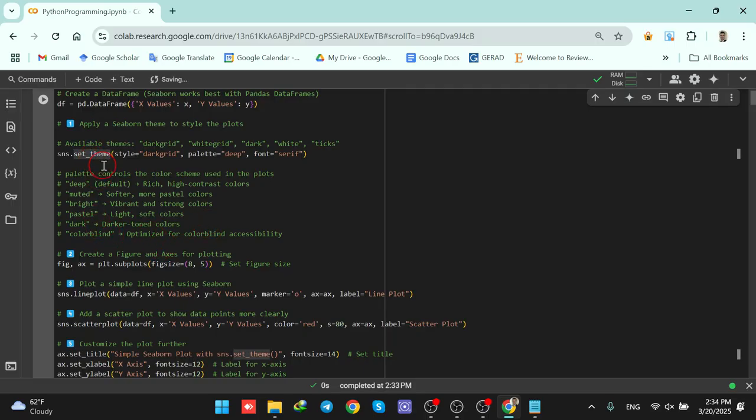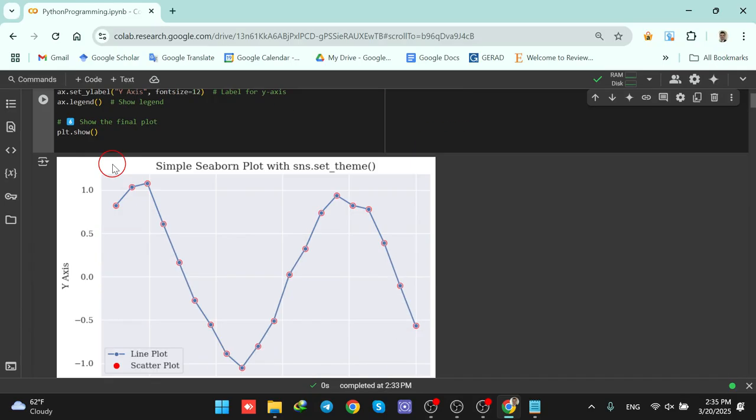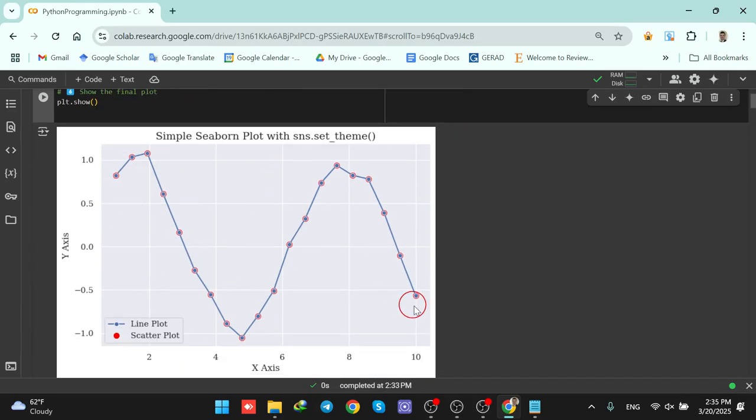Okay, now we would like to apply the Seaborn theme and to style the plots. So we call the set_theme function from the Seaborn library. We have the style to be darkgrid. We have the palette to be deep, and this is the name of the font. So the style is darkgrid, but there are different themes that are available. So when I run the code, this is, for example, my theme now.